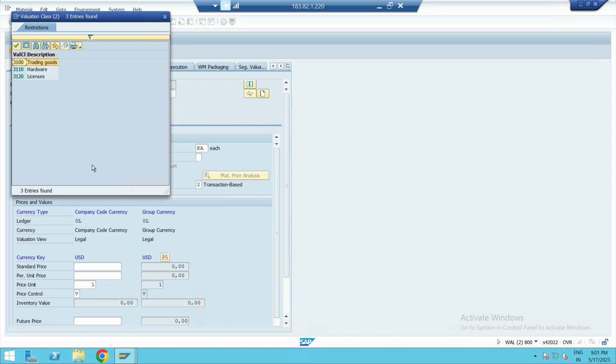3000 is for raw material. Array, a valuation class is also controlled by material type, right? Forgot everything already. Josh, you also forgot. Yes, yes. This valuation class is coming from material type only, right?